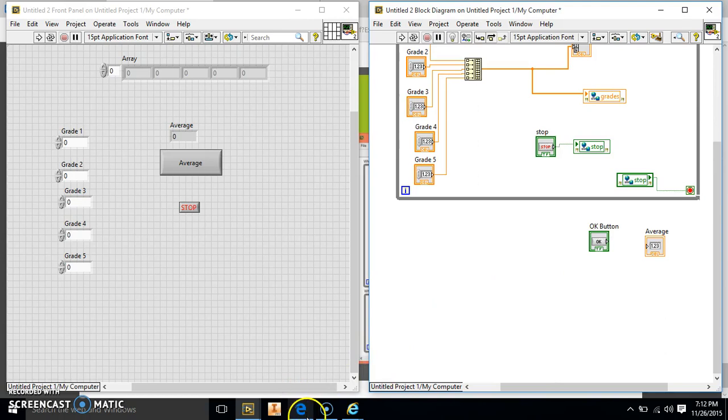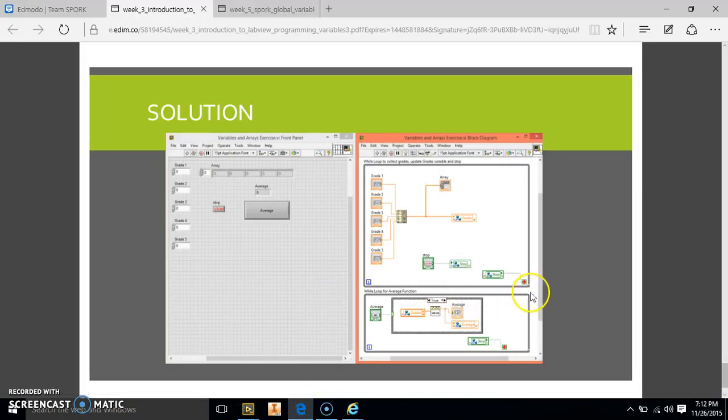So now we have to make our second while loop, and that's just going to tell us when we push that button, that average button, we want it to average our grades and then show it in our indicator, which is going to be our average button here.